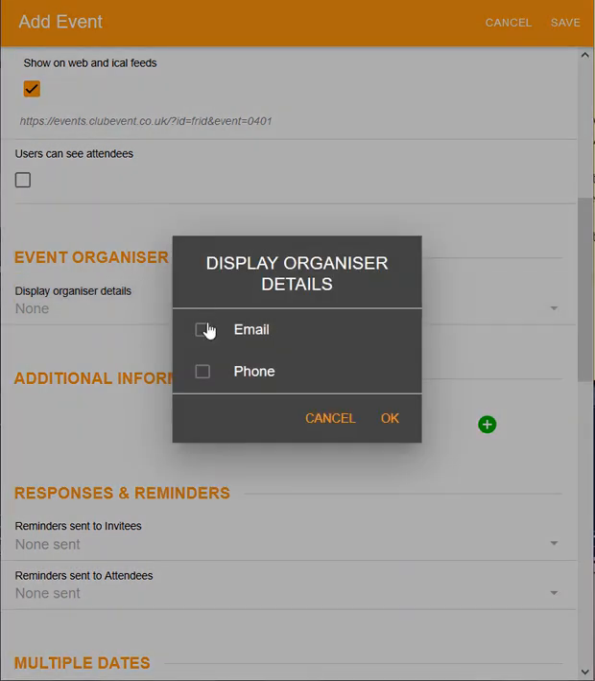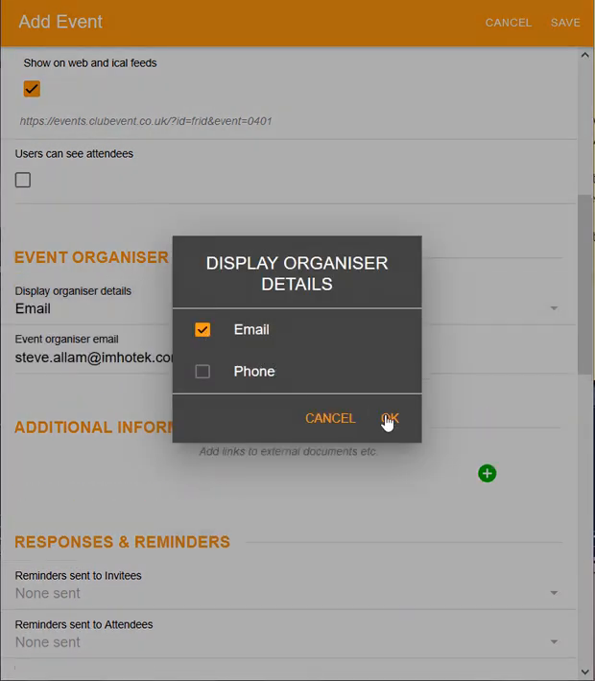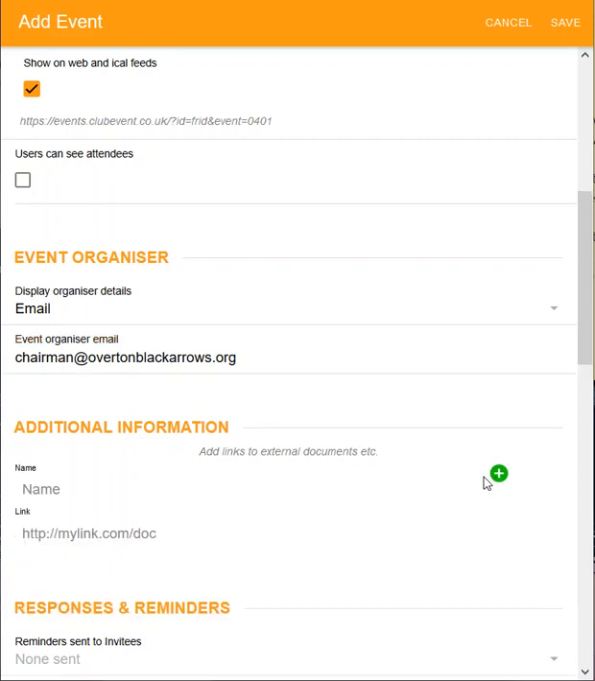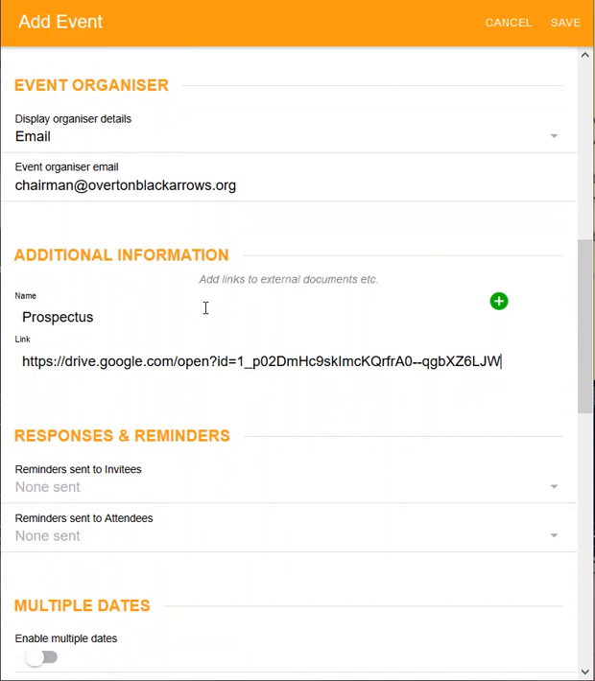What I do want to do is set up an organizer email address for people to contact. Any questions? And I also want to put in a prospectus or a link to a prospectus. And for this, I'm using a link to a Google document. I will want to come back here and add in a link to the catering menu.